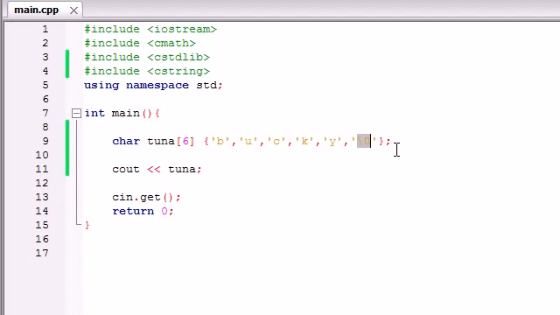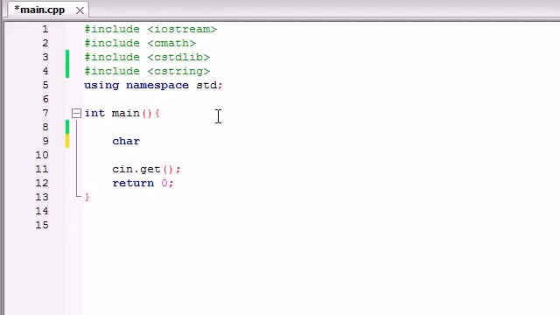I didn't make the compiler. Second of all, you are in luck because I have an even better way of creating an array. So let's say we wanted to create an array of characters, but we wanted a little bit easier way to do it.